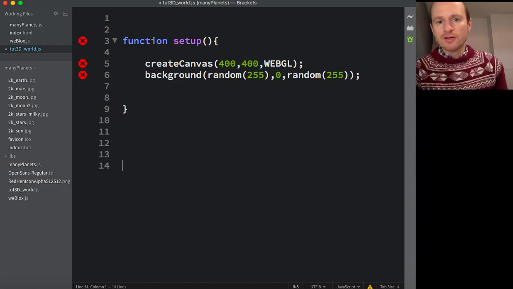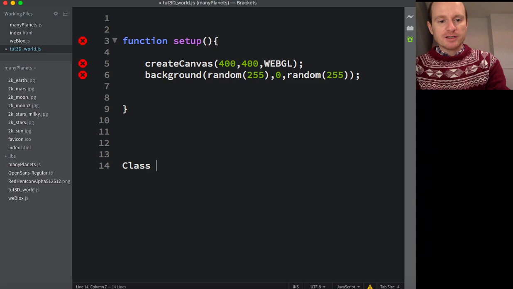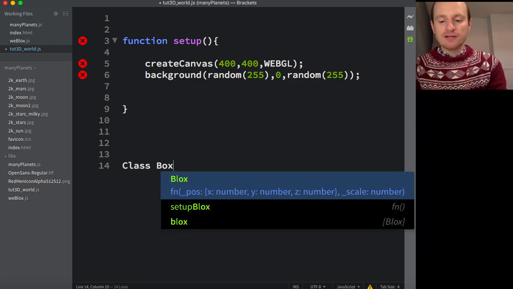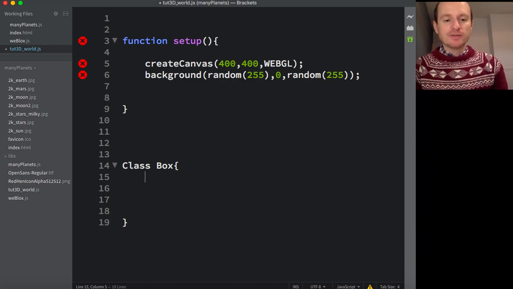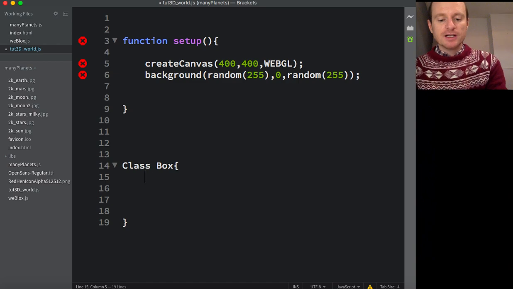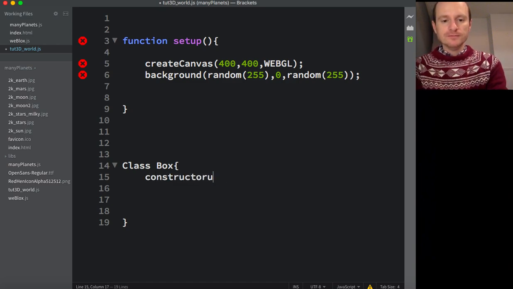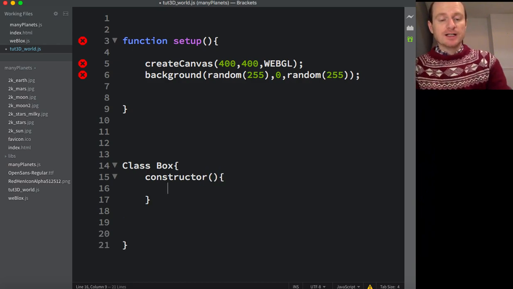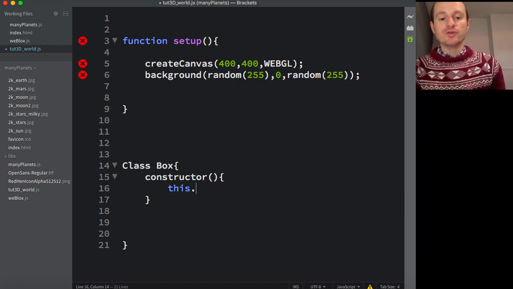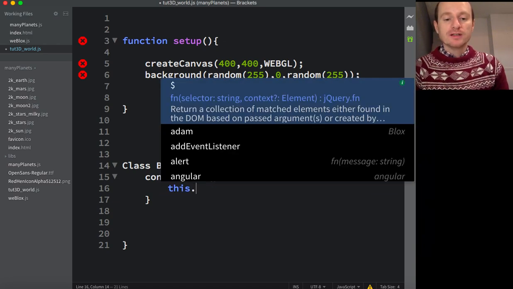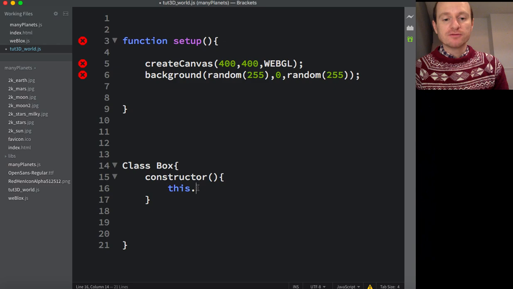Let's make an object. Let's make a class, and we'll call him box. It's conventional to have a capital letter when you're making a class in JavaScript and other programming languages. Then we need our constructor function, which will be called when we want a new object. And this is where you store the member variables for your object, such as its position, things like that.